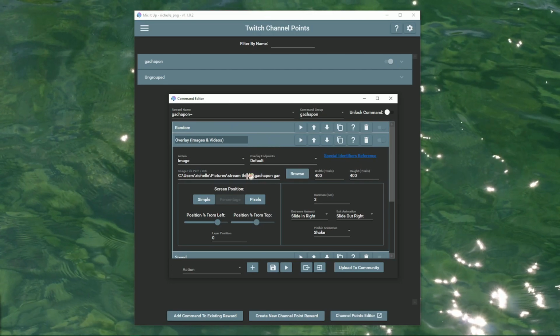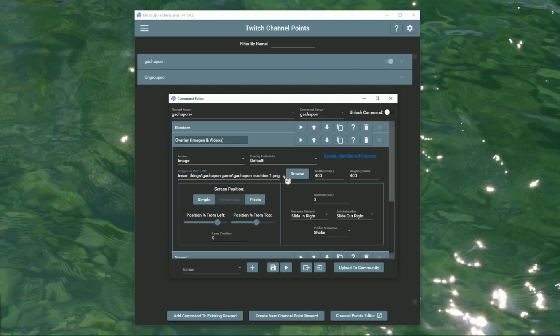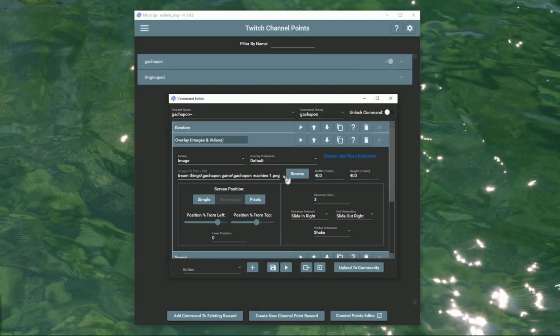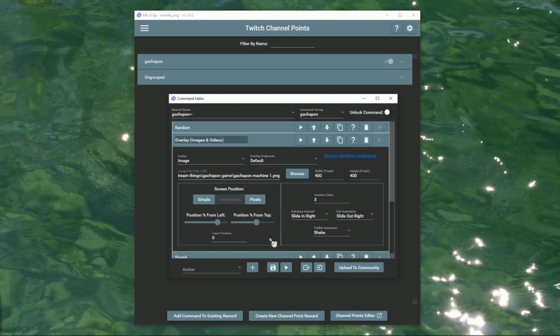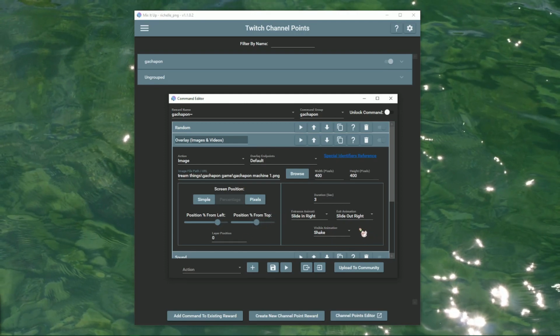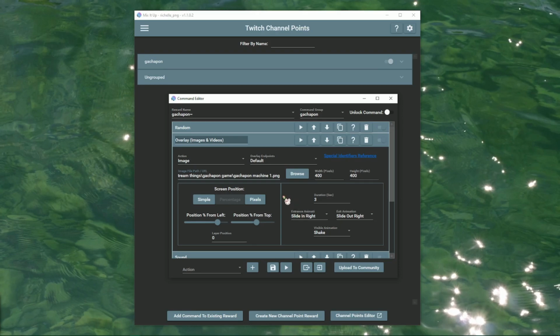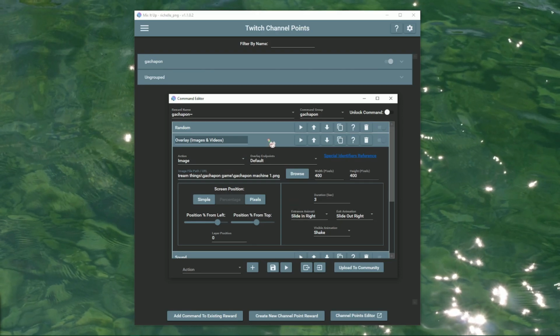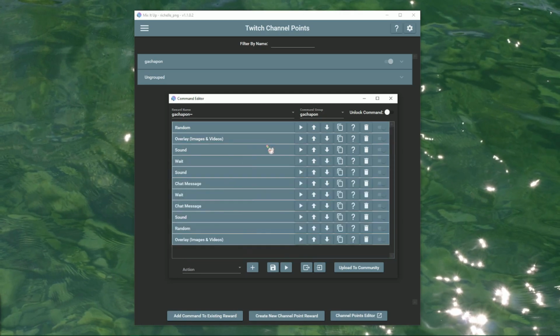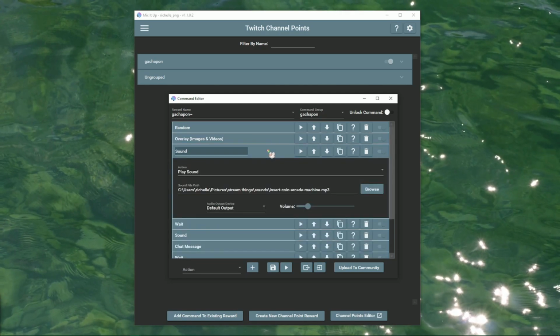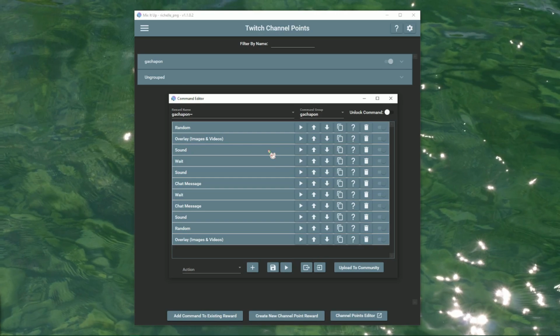The next thing I have is an image overlay. This is just of the Gachapon machine. So figuring out where you like things on the screen is obviously going to be completely up to you. This is what I used for mine. It shows up in kind of the bottom right corner-ish. Obviously you have to tweak it to wherever you like your things.